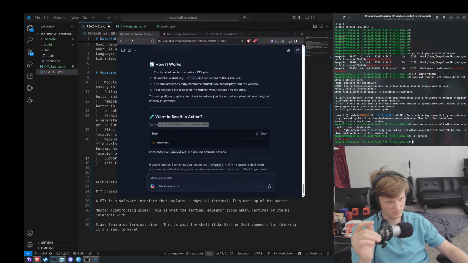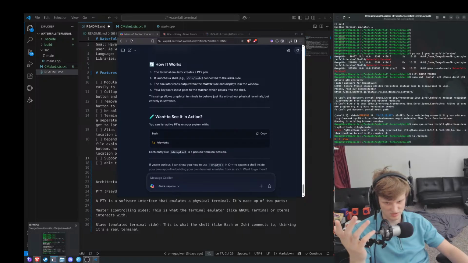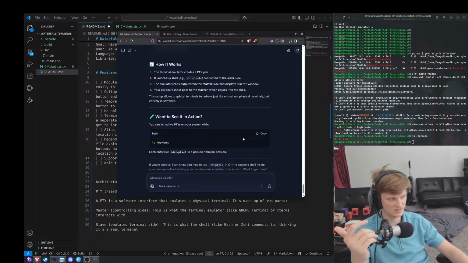PTS. I see 02 and PT max as an output. Each entry, like blah, blah, blah, is a pseudo terminal session. Is this PT max? Like my terminal is called, is that what it's called? I don't know. I just know it's terminal. It's the default thing to Bazzite.